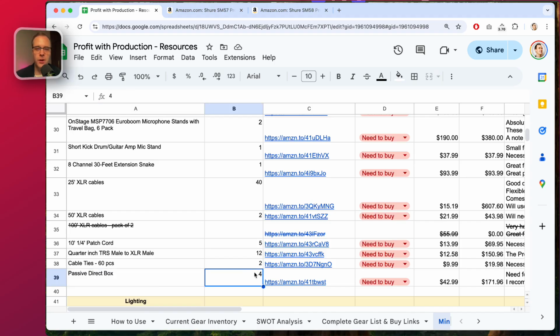I recommend 4. You're probably going to need at least 2 for the keyboard, a right and a left channel, and if they have 2 keyboards, maybe you need a right and a left for each keyboard. Sometimes guitarists will use these these days if they're using a pedal board and they want to just DI straight from the pedal board. Maybe a bass player needs one of these, so be aware of the instrumentation you're working with.